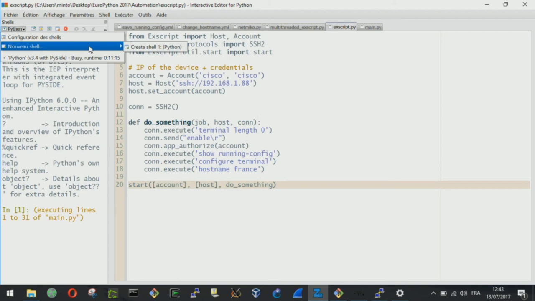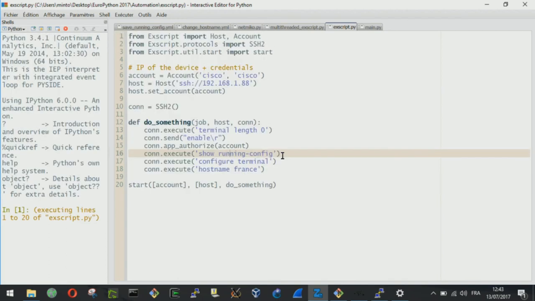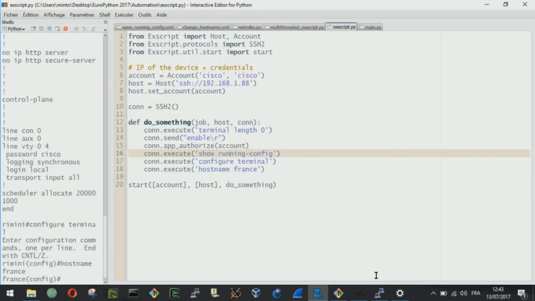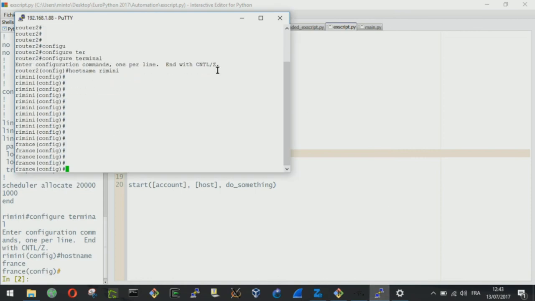in a new shell, you see the hostname was changed to friends without having to log into the device.